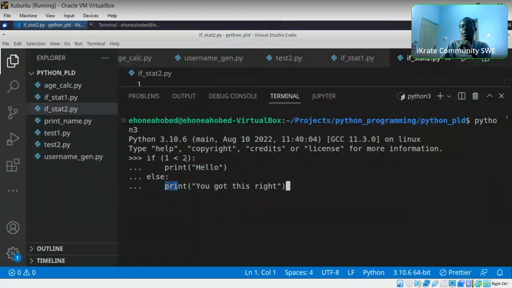So is 1 less than 2? Yes, 1 is less than 2. So it means in this case you are going to print hello. Yes, I actually meant 2 is less than 1. That's what I wanted to write. But let's try something.